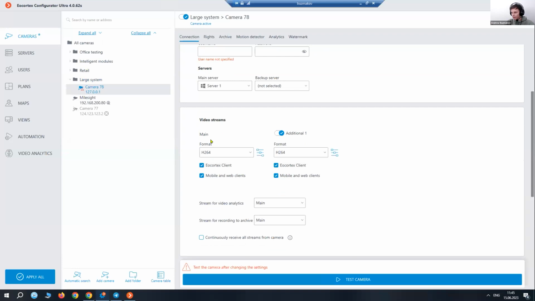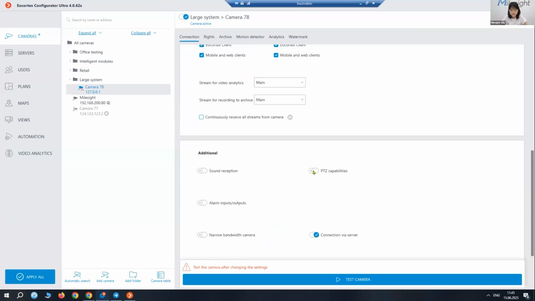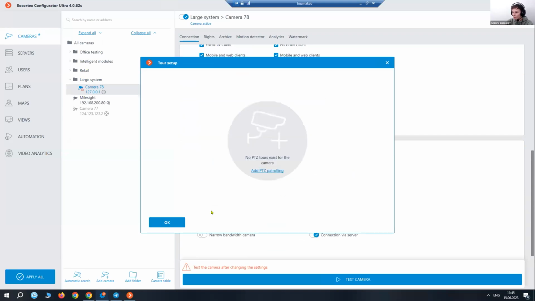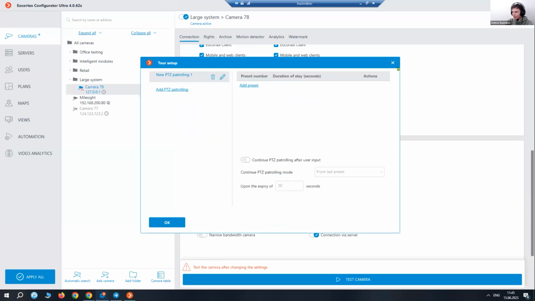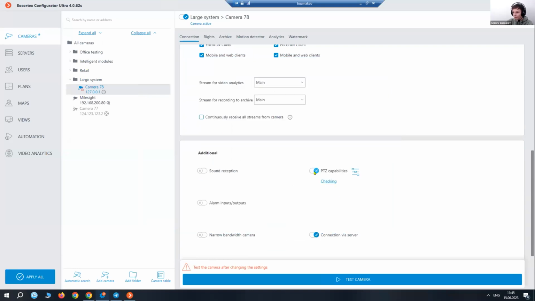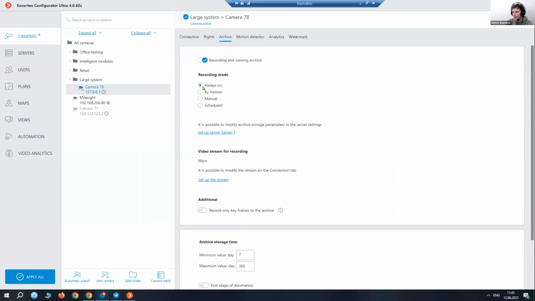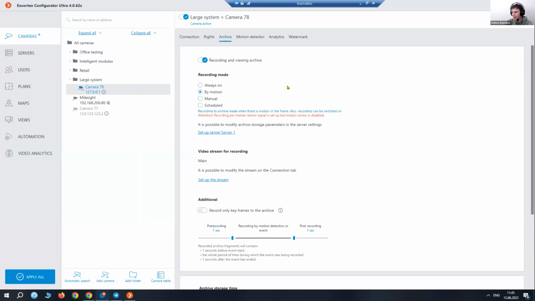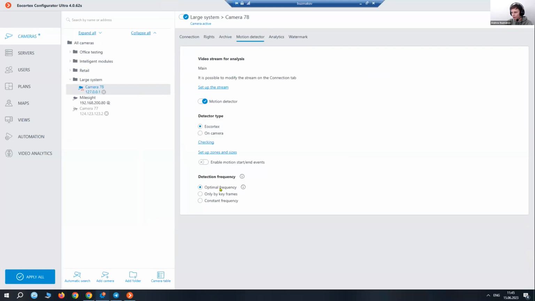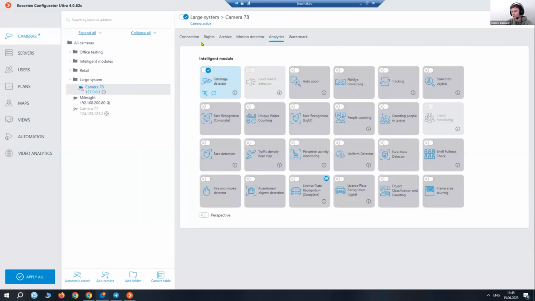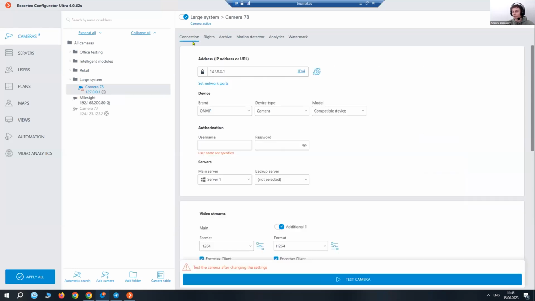Server, like different settings of the video stream. For example, we have all PTZ cameras in our system. Let's switch it on. As you see, we can create different presets here, or PTZ patrolling. Let's go to the archive. We can schedule it, or let it be by motion, because it can also save storage. We can switch on the motion detector, and switch on the sabotage detector, just for example, or face recognition. It doesn't matter, absolutely. It depends on the individual.